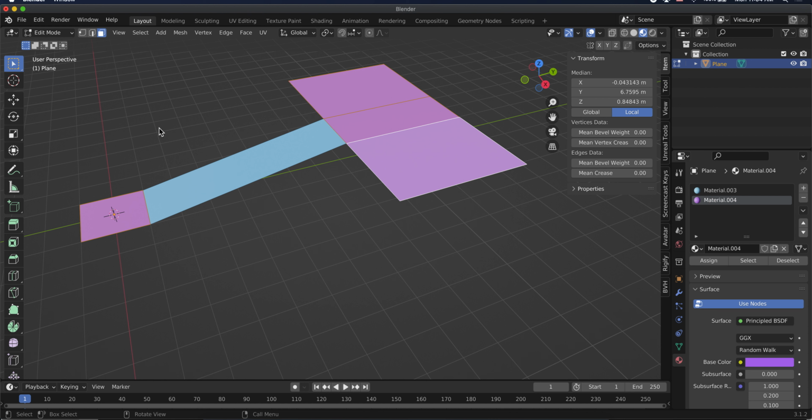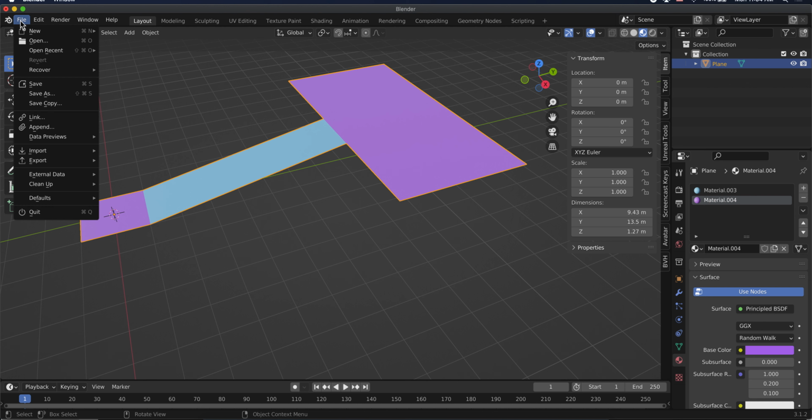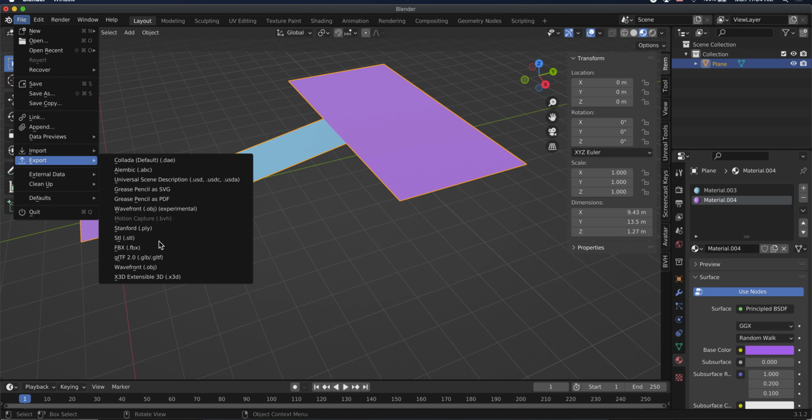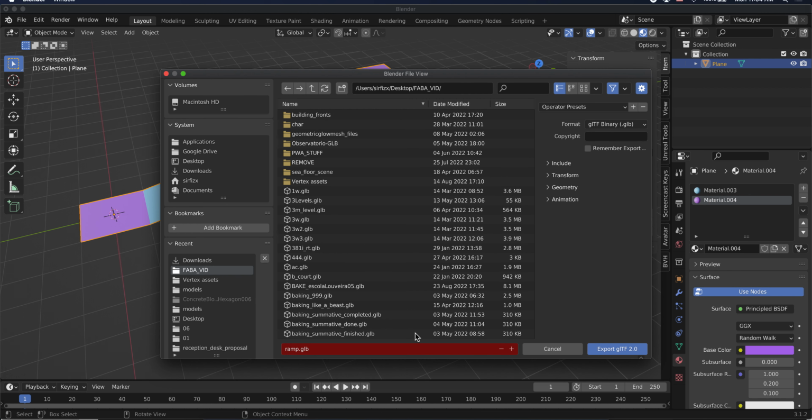I'm going to tab out of edit mode, back into object mode. Then I'm going to export. That's all I'm going to do. File, export. And then we're going to choose glTF as the export option. I already have one called ramp. I'm going to export over my other one. I'm going to call it ramp.